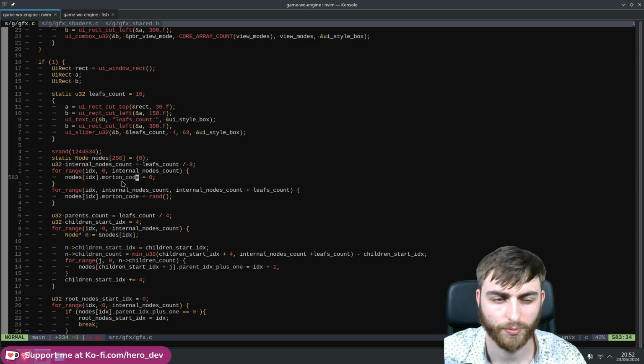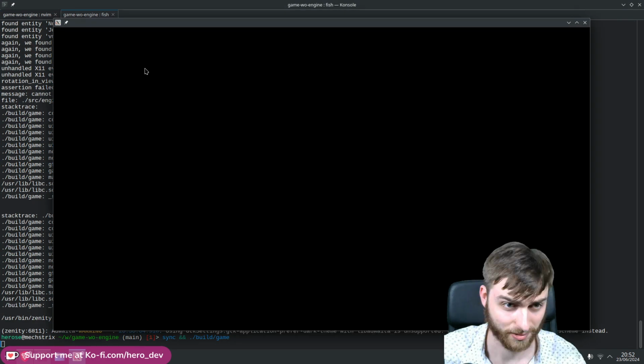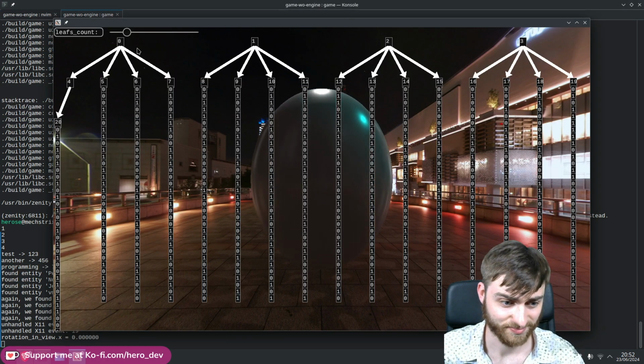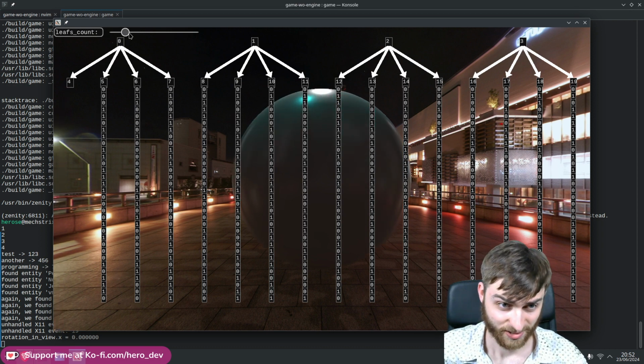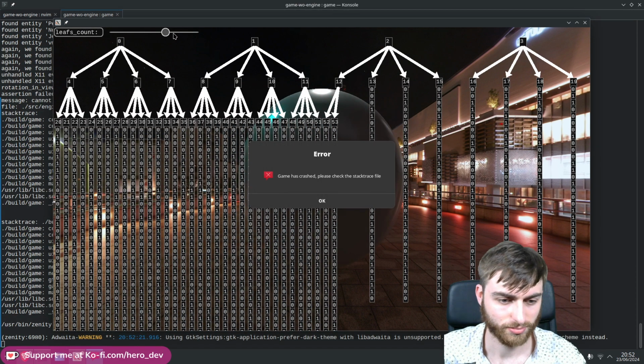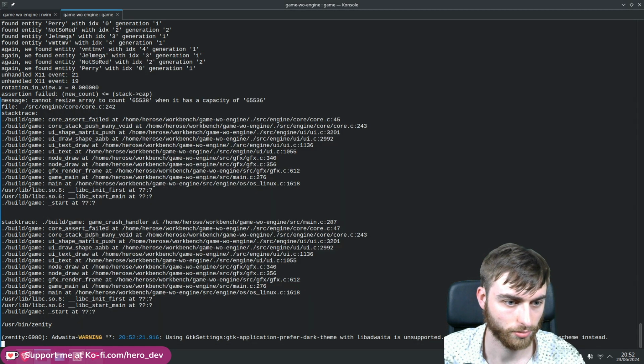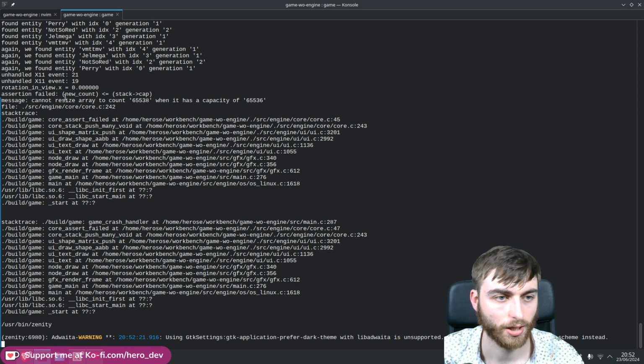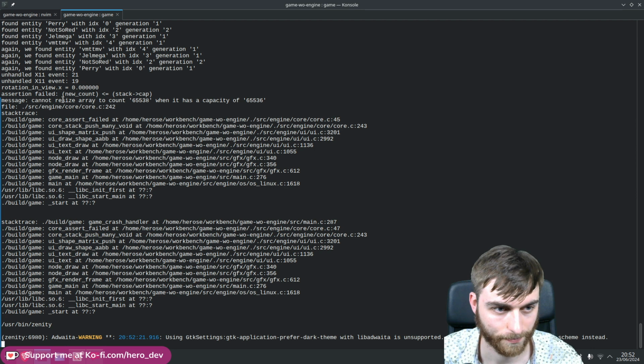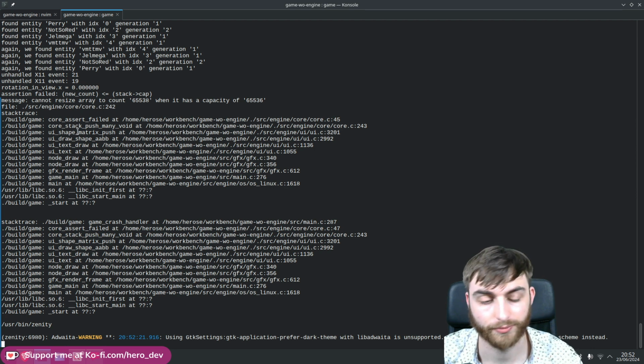So yeah, what's the problem? Should we try to figure out, does it crash because they get drawn off screen? Or push many? We have filled up the number of somethings. So we're drawing way too many UI elements.